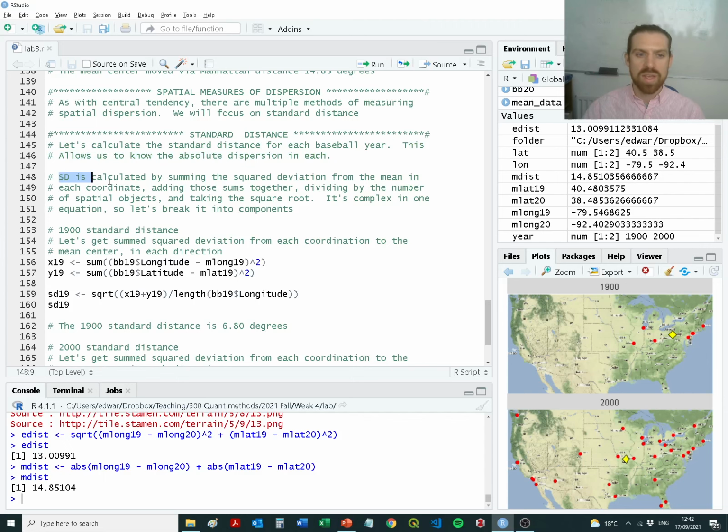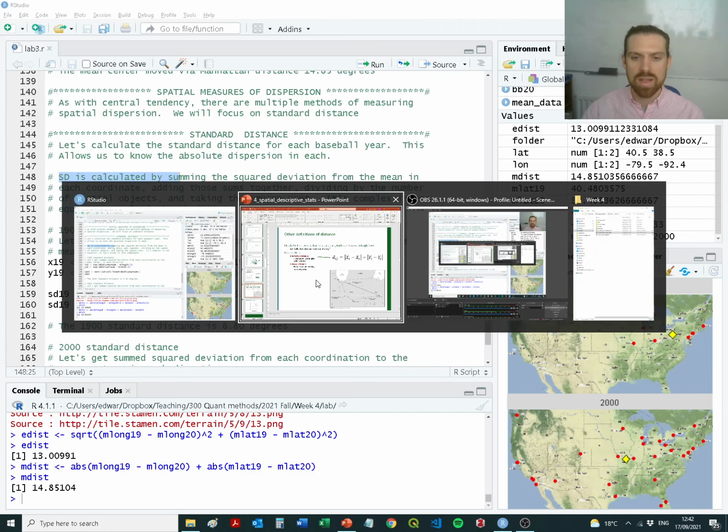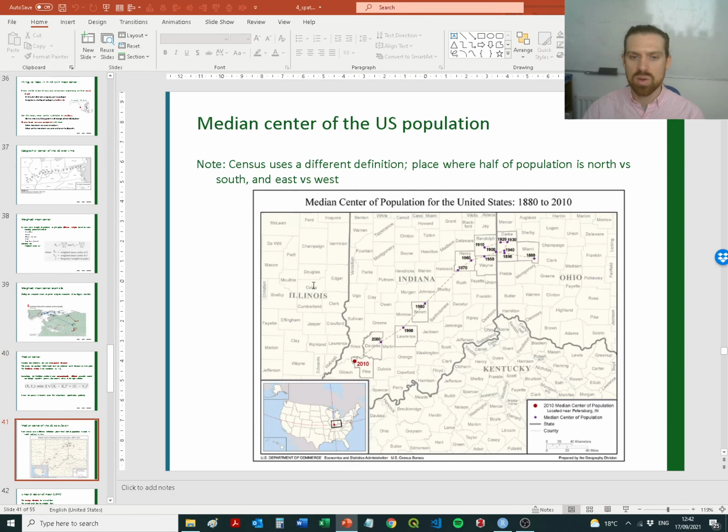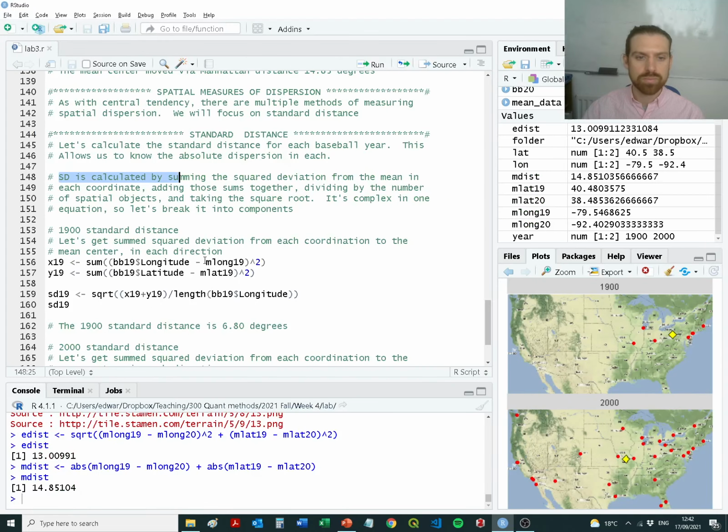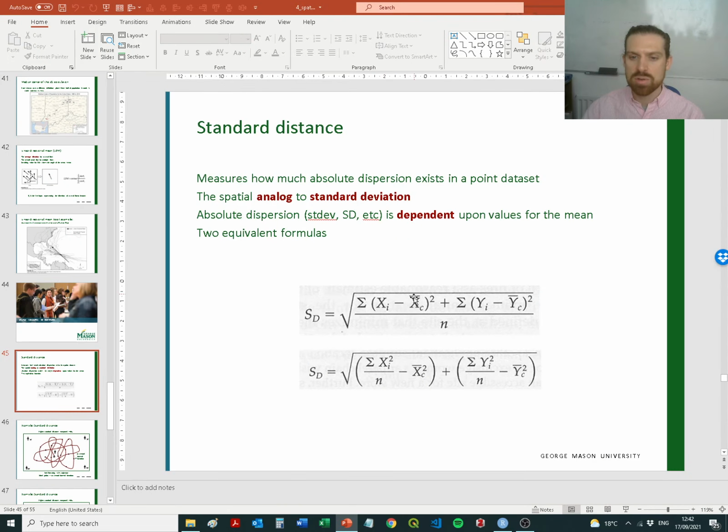So the SD, let me find the slide here so you can see the equation. The standard distance is calculated by summing the squared deviation from the mean. You remember that we have the mean value, this x bar, and it's subtracted from each one of the xi coordinates. And then when we've got that deviation, we square it. We'll do the same for the y coordinates as well.